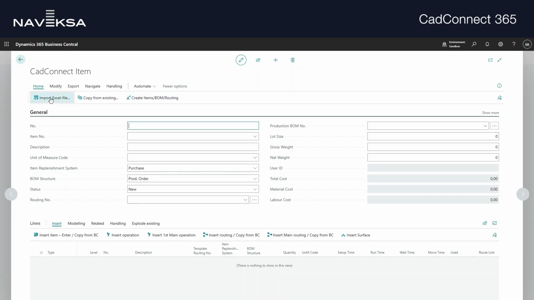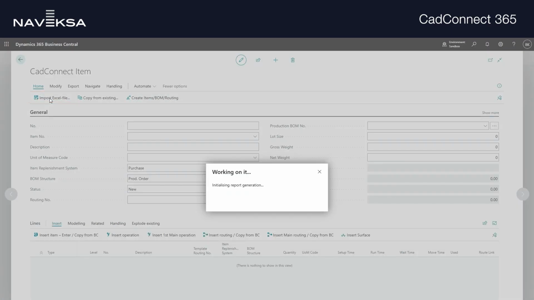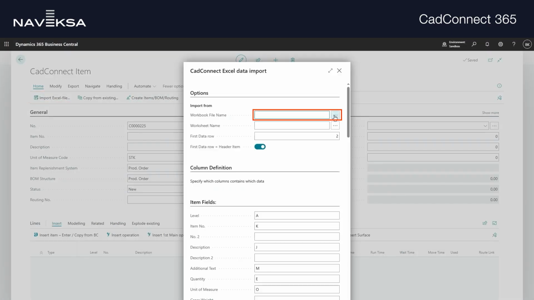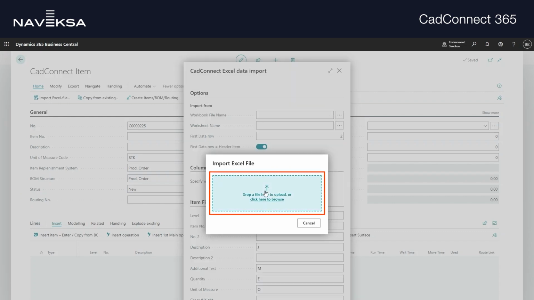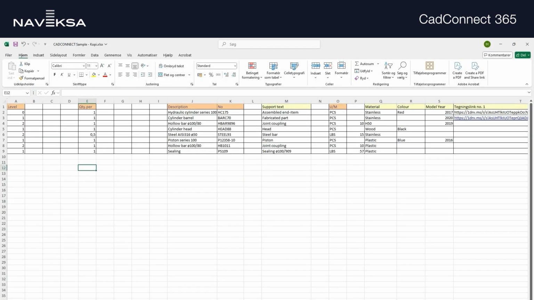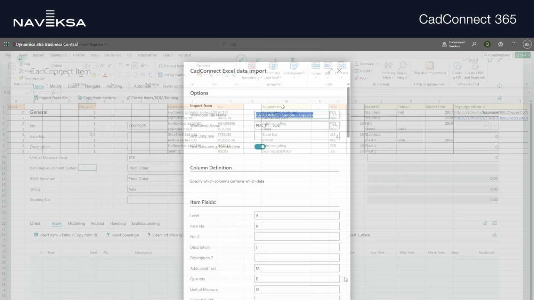Let's see how importing an Excel file works. We choose the file and use drag and drop to import it. Here we have an example of exported data from a CAD system. CAD systems typically generate construction bills of materials, which can be exported in Excel or XML formats.